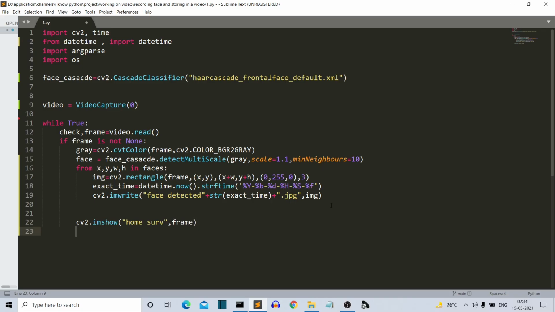So we'll display our frames or the video to our user, and then we are creating the key variable to close our window. Then if the key is equal to ord of, let's say, q. If the user presses this Q button, this key will be triggered and our window will be closed.